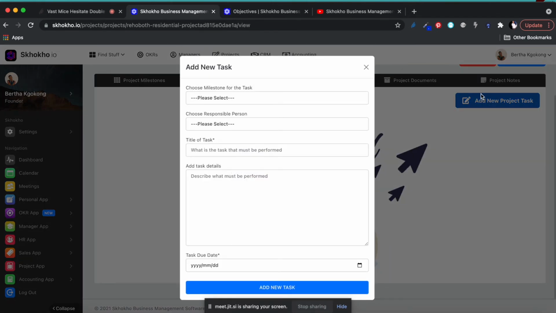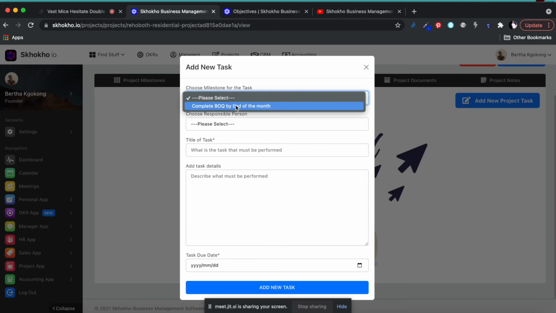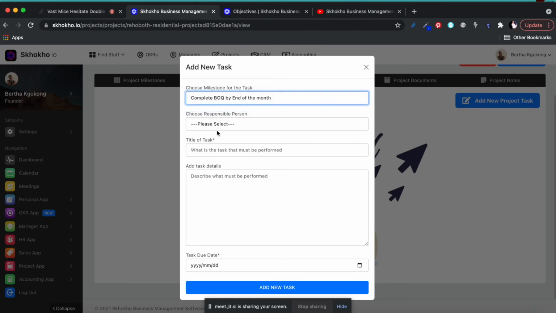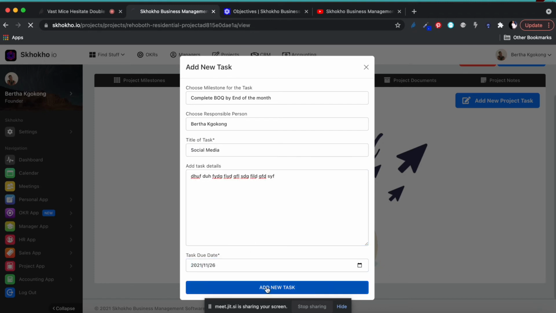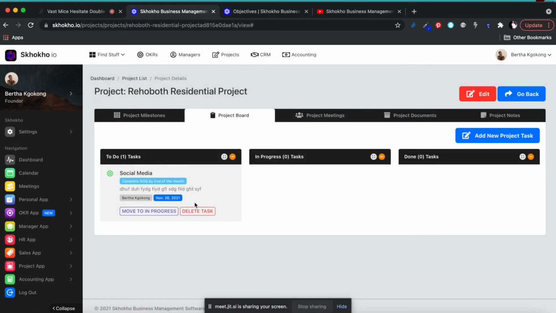When you add a project task, you have to choose a milestone for the task because the task has to be associated with the milestone. It's not just a random task. You have to choose the responsible person. You have to use the title of the task, you know, social media, whatever. You have to put in the details of the task. You have to put in the due date of the task, like that. Add a new task. It's done.